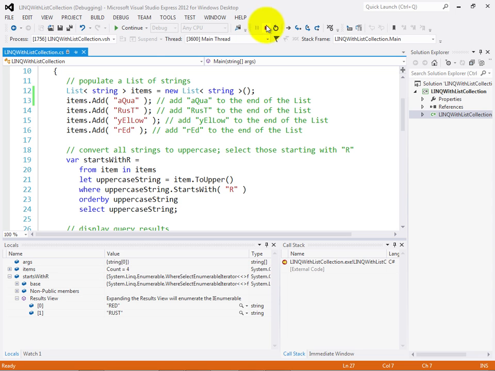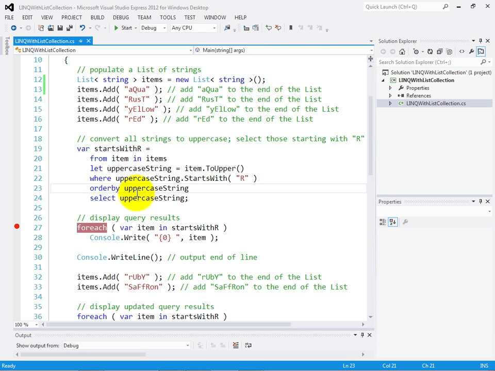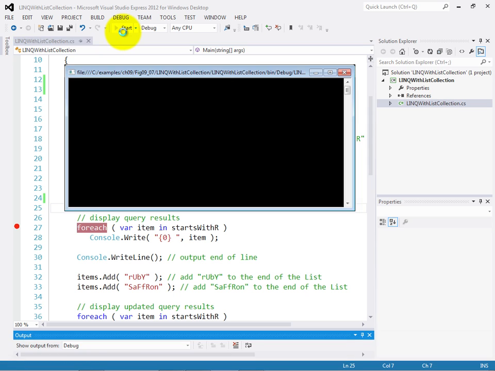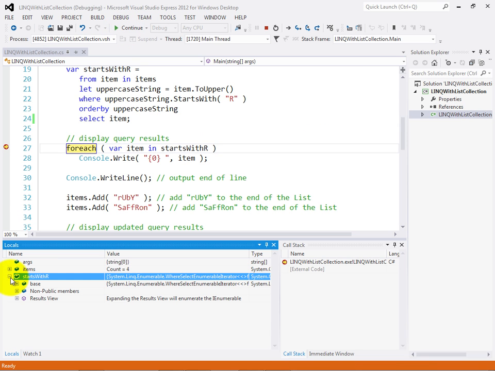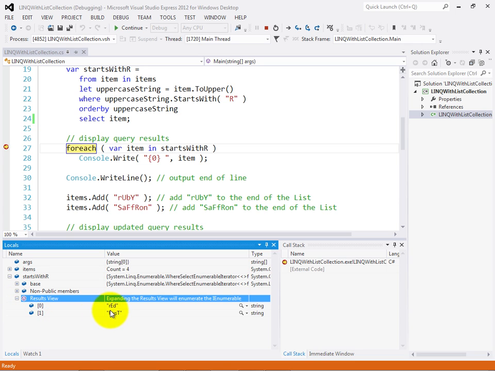Now if I stop this for a moment, and let's say we select item here instead of uppercase string, and let's rerun it. Now when I expand the query and expand the results view, we see the original strings, but again in alphabetical order in a case-insensitive way. It doesn't care that it's a lowercase r or a capital R because of the way that we wrote the original code. So you can see by working in the debugger here, you can check the results that you're getting to make sure that in fact they are correct at any given time.